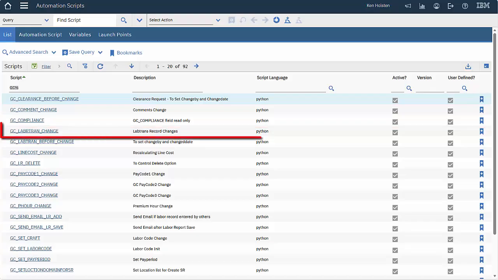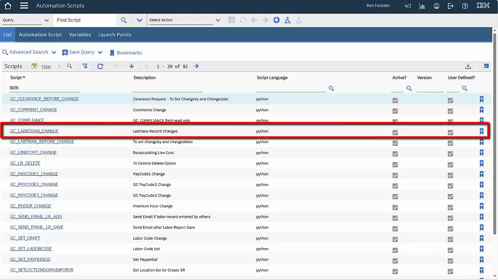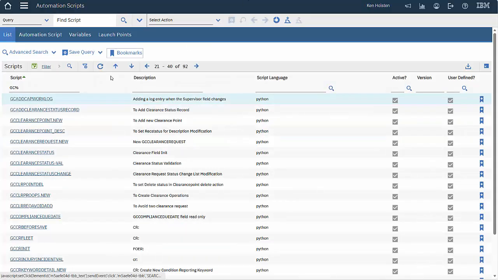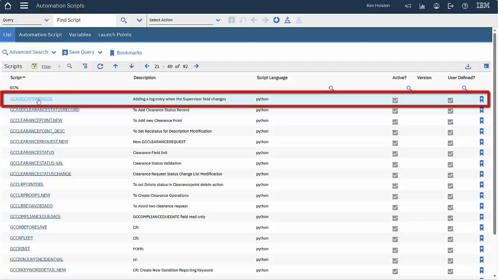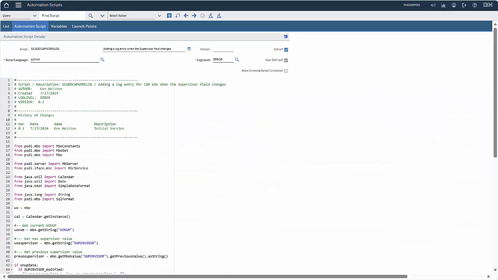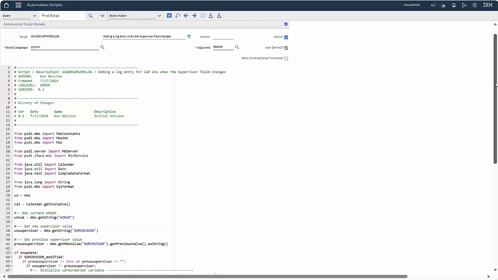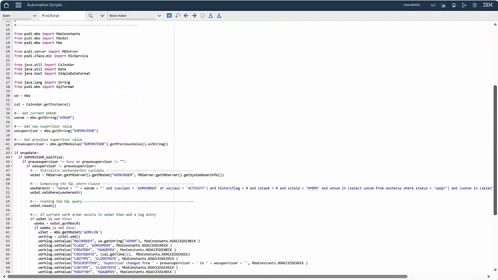There are scripts for sending emails if someone changes your labor record. This one creates a log entry on the work order. In this case, the requirement was to keep track of that supervisor value. If it changes, we would add a log entry.